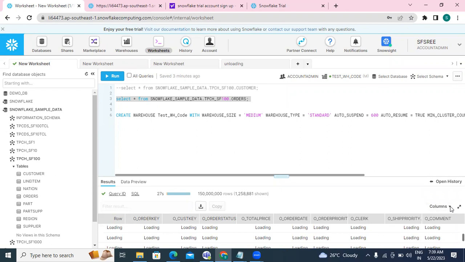See here. If you want to display a few columns or hide any columns, we can do everything using this option. See how much time it has taken: 27 seconds. Okay, 27 seconds were taken to display the 150 million records.